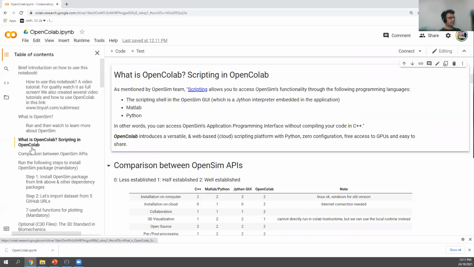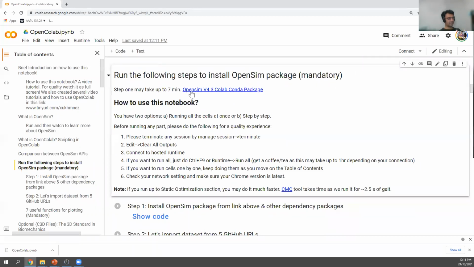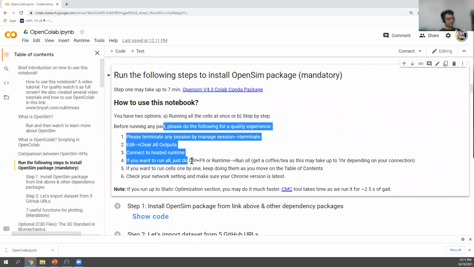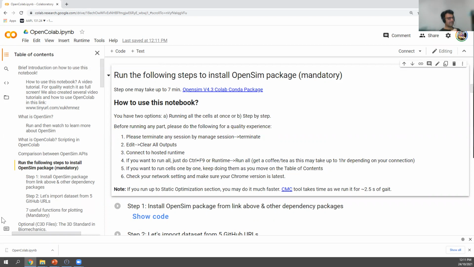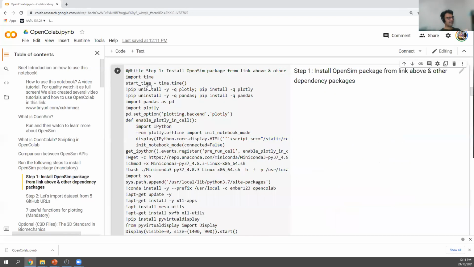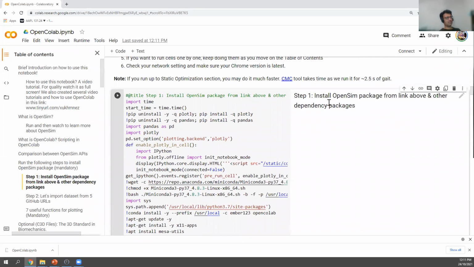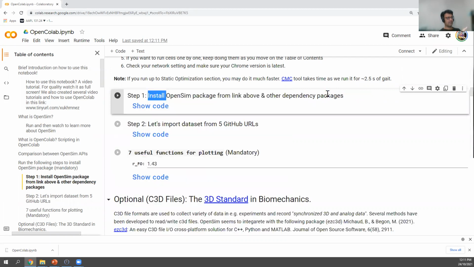So you can see here what is scripting, comparison between different APIs, and run the following. These are what we are saying in terms of how to write. It's very simple. In 1 minute, you can set it up as I showed you. Install OpenSim. That's the piece of code that you can use to install OpenSim here in 7 minutes or less. These are all the codes. Not everything is about OpenSim, but it's installed everything that you need to run on this package on this notebook.